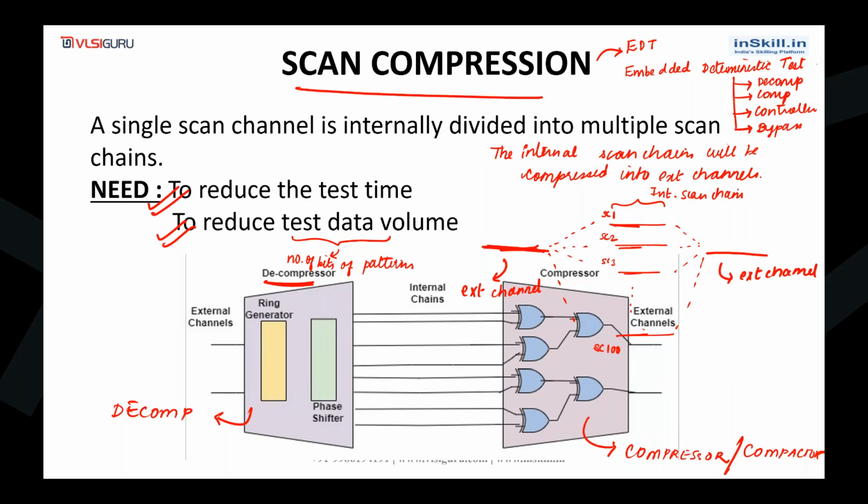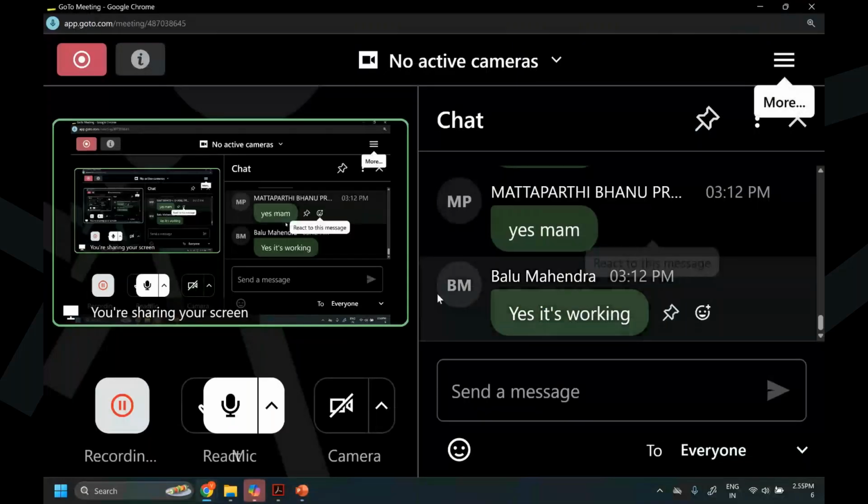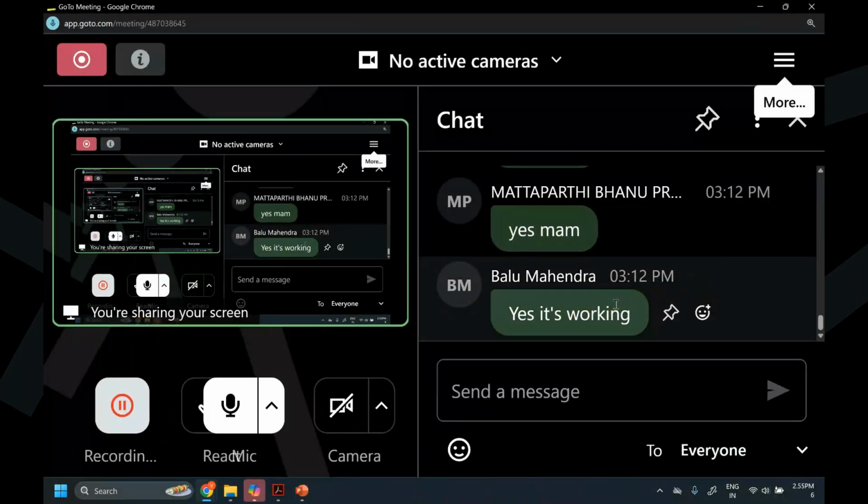Yes, you can tell. Somebody had asked something. I wasn't able to hear properly. Can you tell? Somebody had asked something, right? You can tell. Okay, we'll continue now.